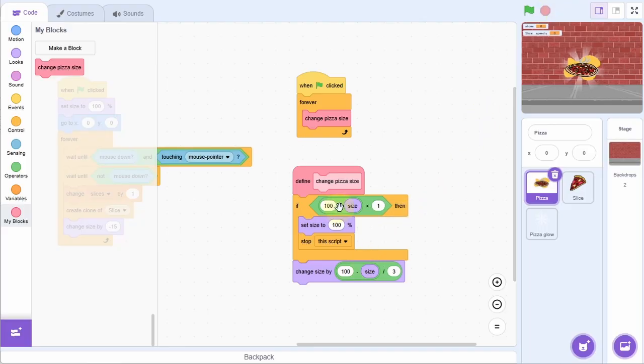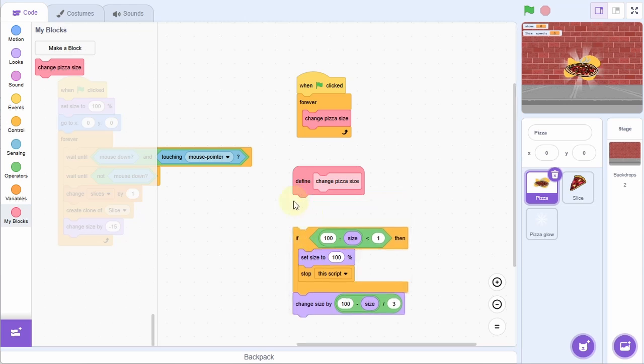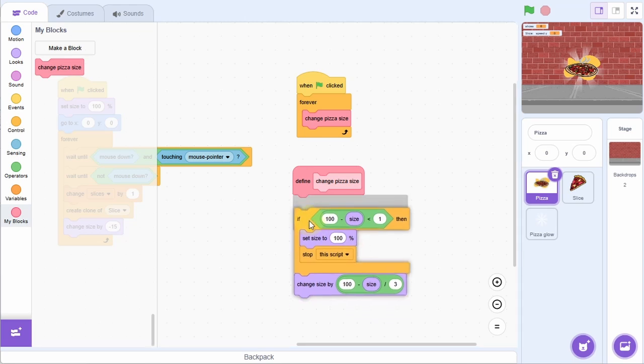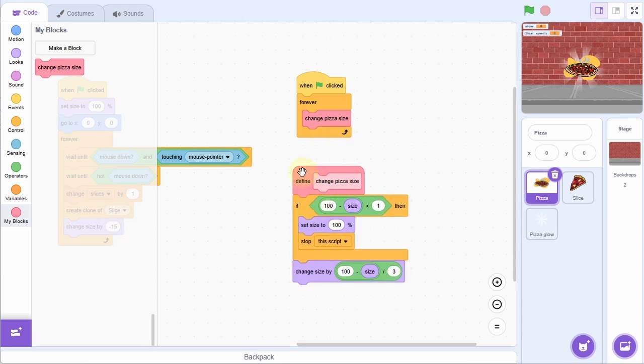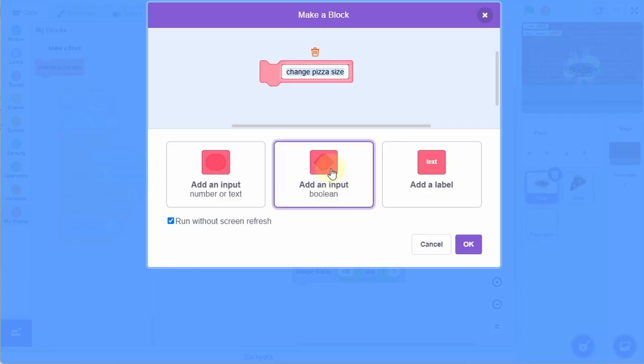Now I have here and here the same math going on. I would actually like to do that only one time. What we could do is create a new variable and reference that variable. But we have another clever thing we can do. If I right click on my change pizza size and click edit, I can add an input. And that input I'm going to call size difference. Size difference, like that.